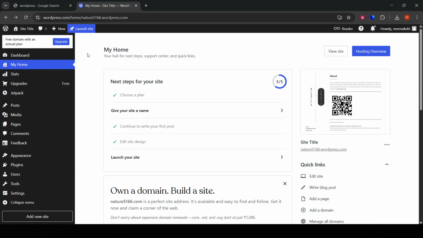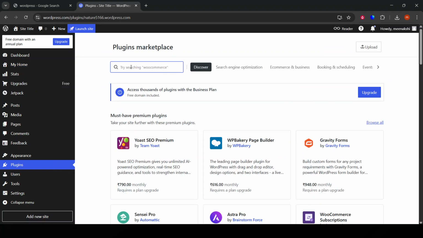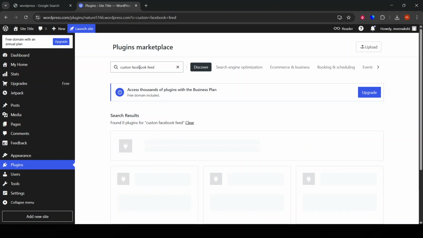There are numerous plugins available, but for this tutorial, we're going to use a popular one known as Custom Facebook Feed. To find this plugin, go to the left sidebar in your dashboard, hover over Plugins, and then click on Add New. In the search bar that appears, type Custom Facebook Feed and hit Enter. Look for the plugin by Smash Balloon and click the Install Now button. Once installed, hit Activate to start using it.